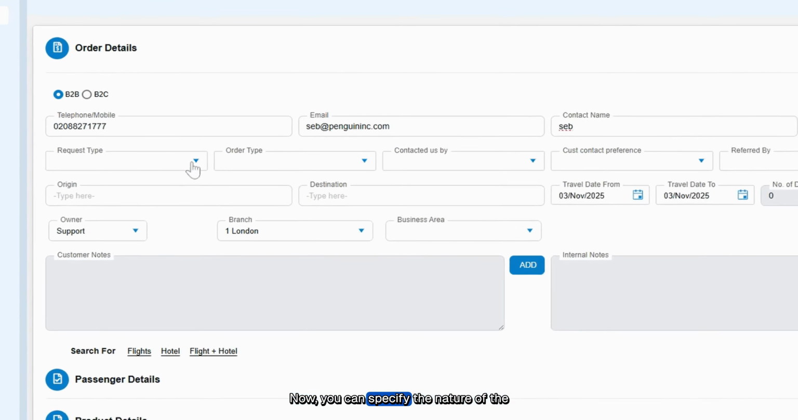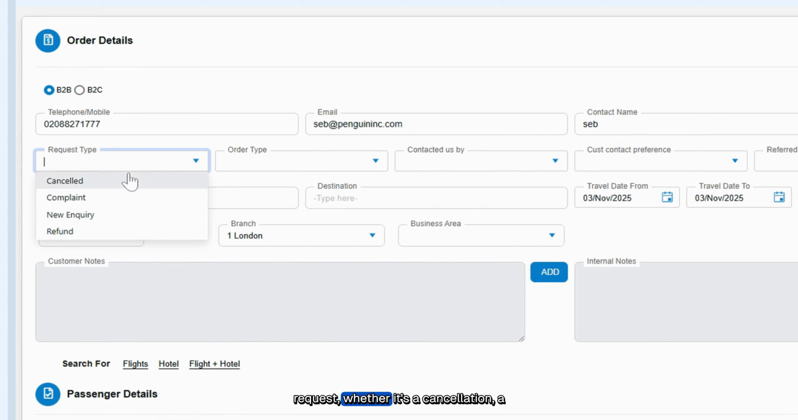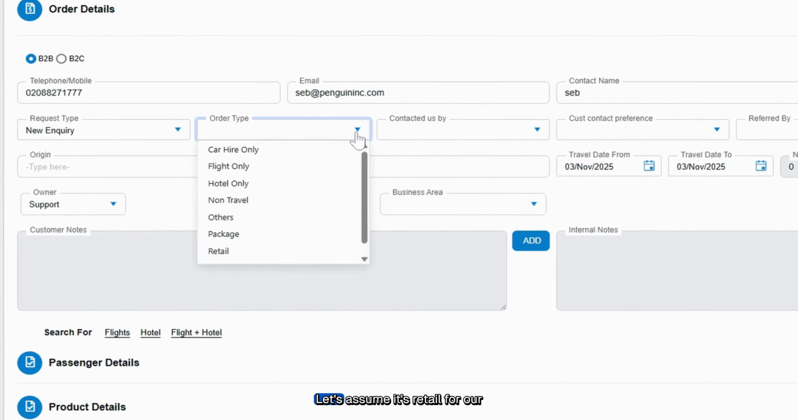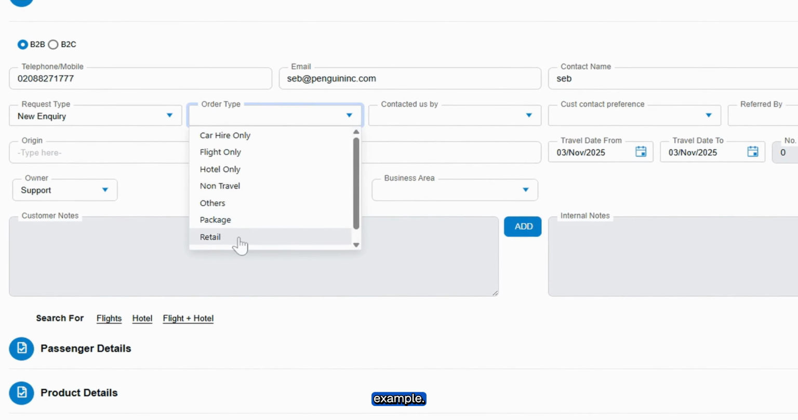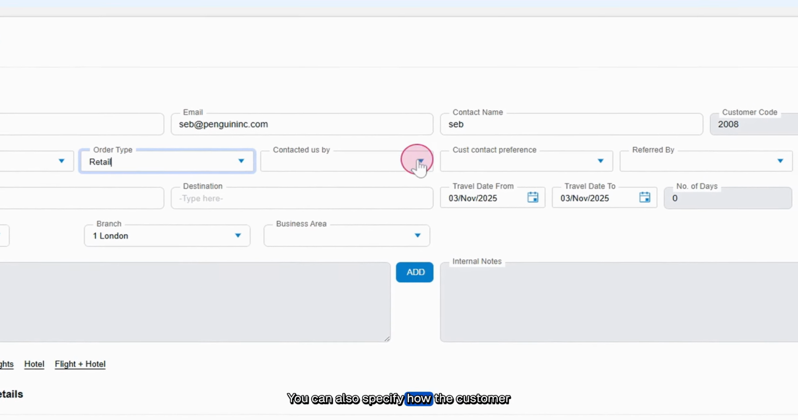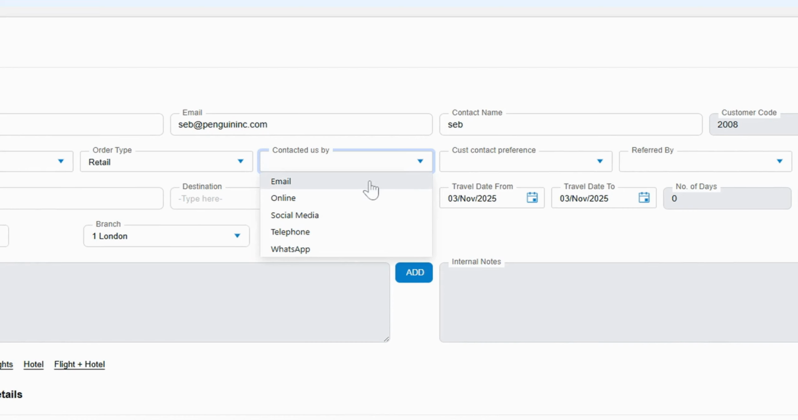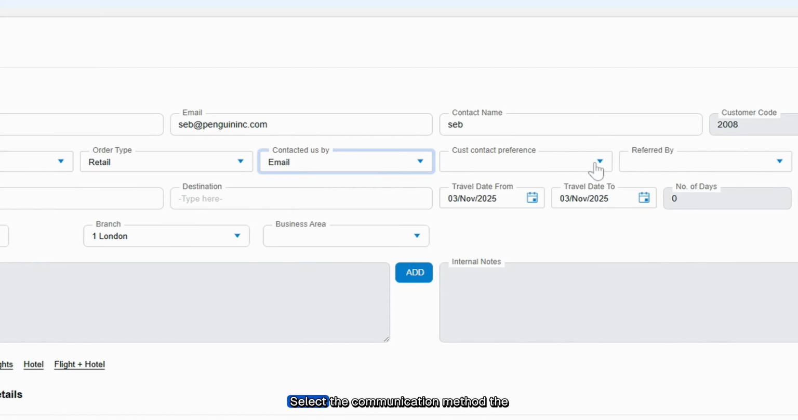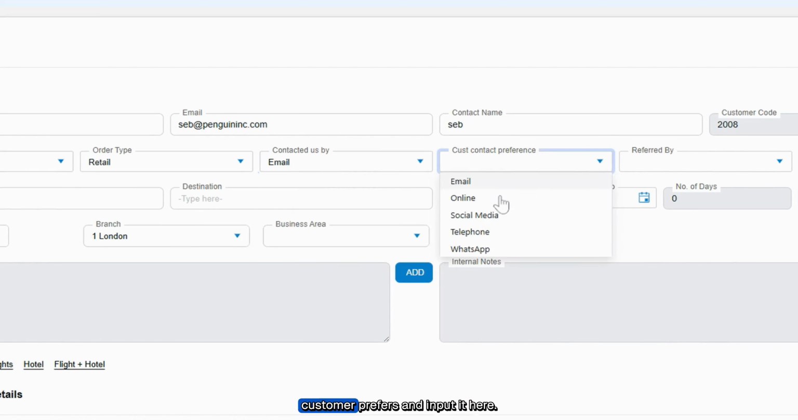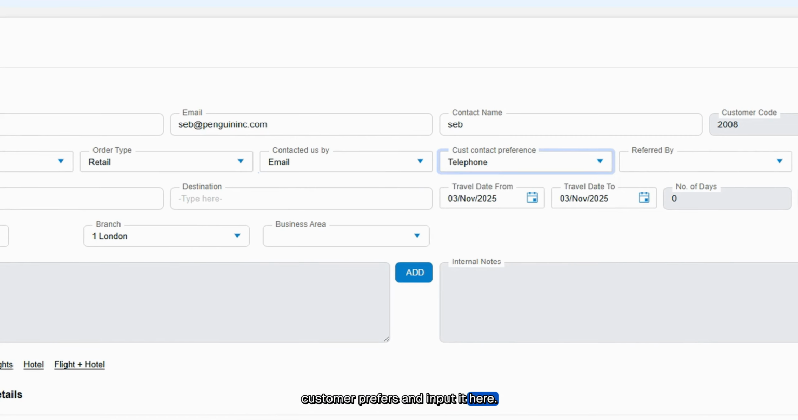Now, you can specify the nature of the request, whether it's a cancellation, a complaint, or a new inquiry. You can select the order type here. Let's assume it's retail for our example. You can also specify how the customer has contacted us. Select the communication method the customer prefers and input it here.